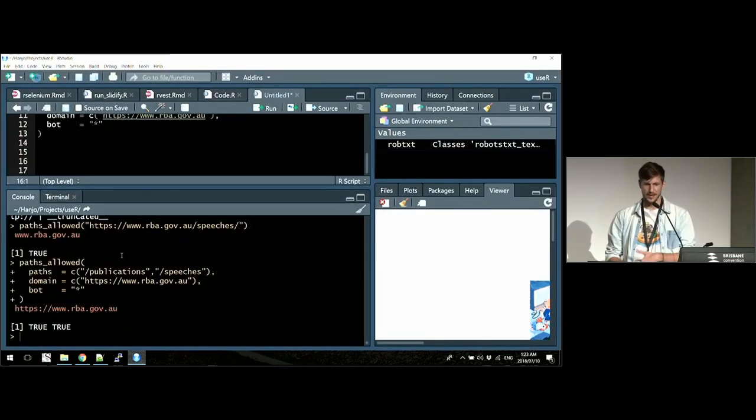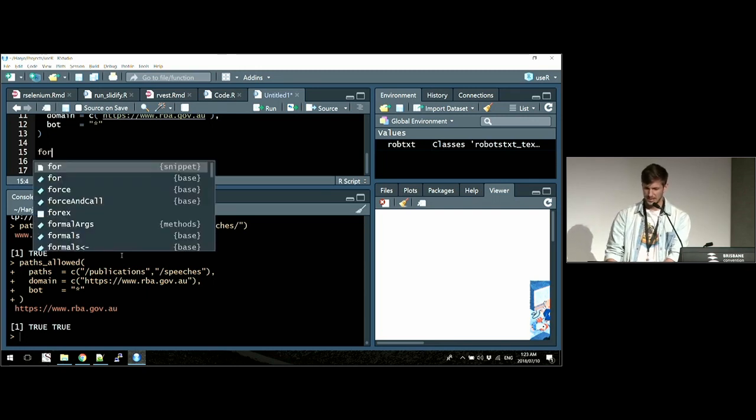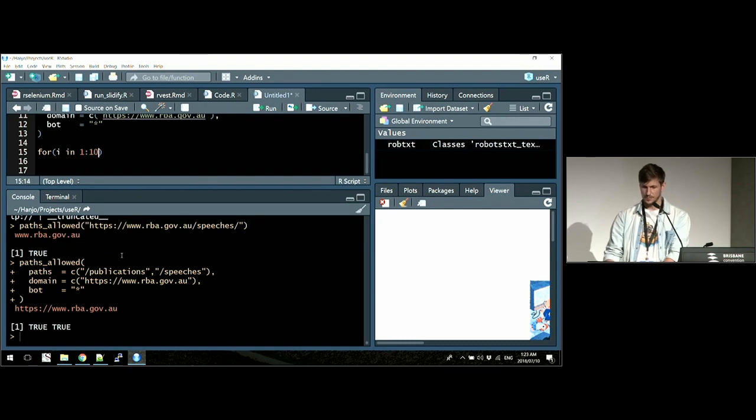Let's say I want to read in a website, and I want to read in 10 pages of this website. And I go for i in 1 to 10, so I'm going to read in 10 pages. And let's just say I'm going to call this example. And imagine that this, let's call this hello website, is a ping to that website.